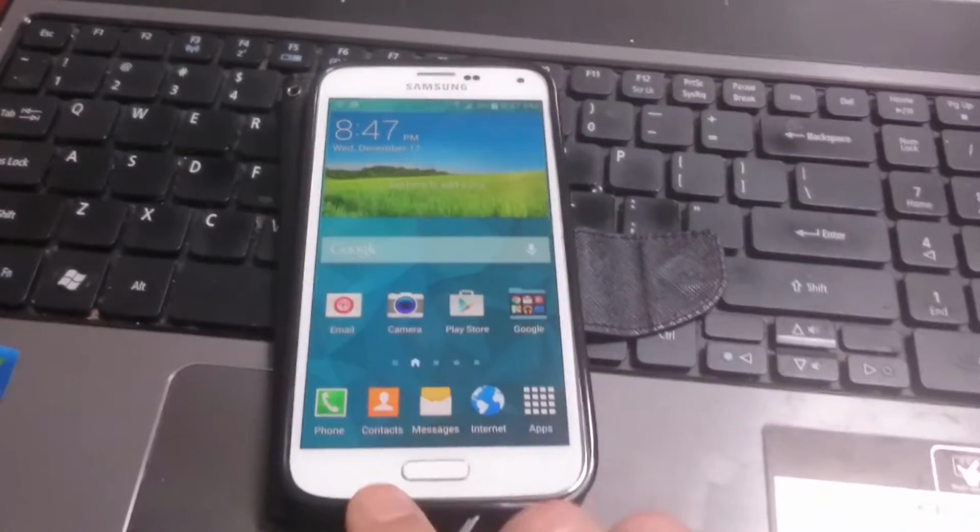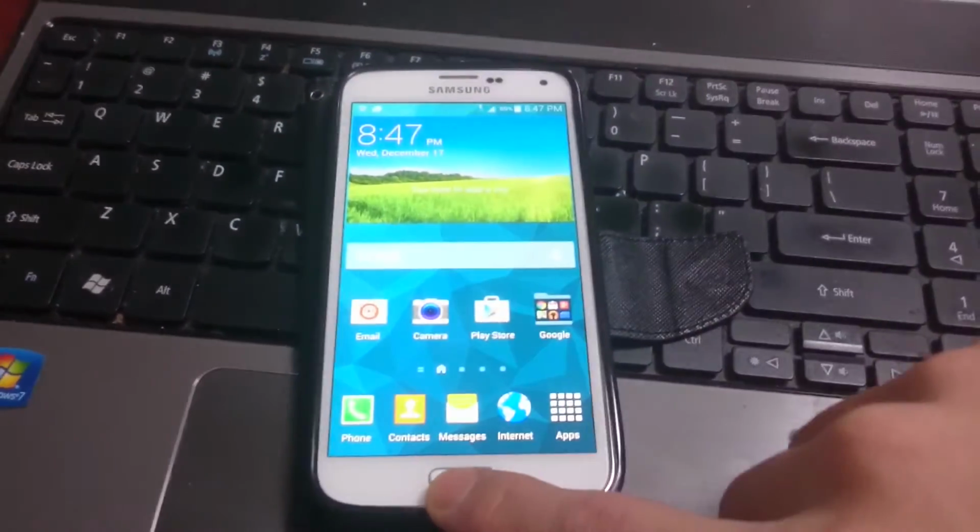Here is a Samsung Galaxy S5. I'm going to show you how to format the SD card.